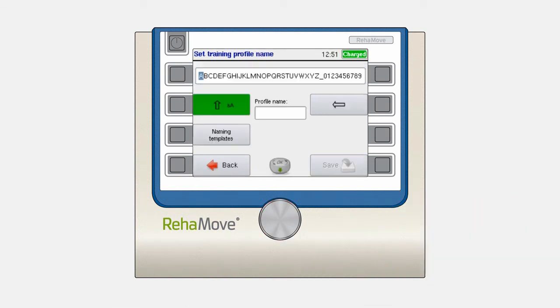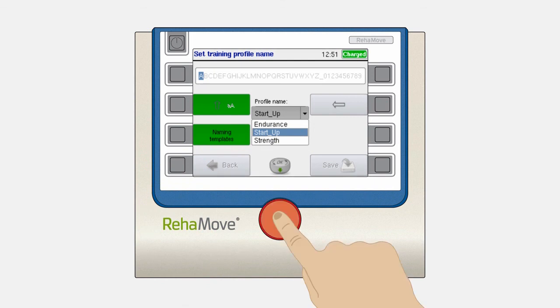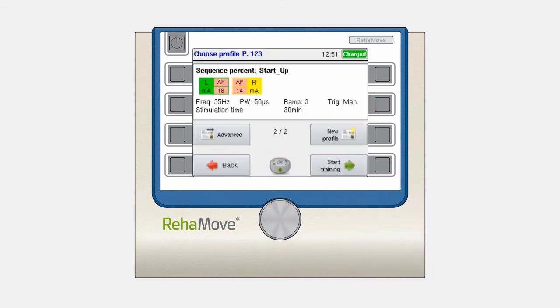Then we name our template Startup from our predefined name list. After pressing Save, you'll see an overview of your profile. You can see your selected channels and related muscles with the corresponding currents from the current test. You can also see the frequency, pulse width, ramp, type of trigger, and the stimulation time displayed. We can start the individual sequence training by pressing the corresponding button.